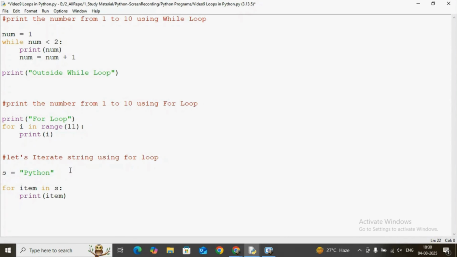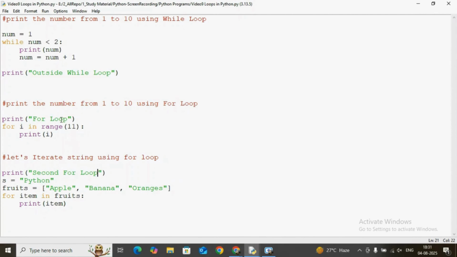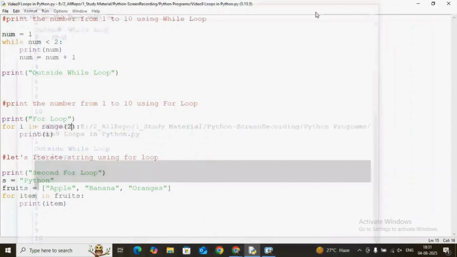Also, if we have a list, suppose I created the list this way, let's consider this as fruits. Here I have apple, banana, then oranges. If I have the list, then I can iterate the list as well, and this is the item. So let's print this. Second for loop. Let me change this to 2 so it will not block the screen.